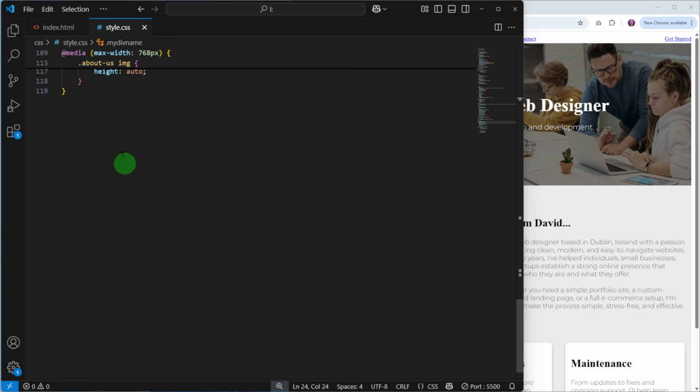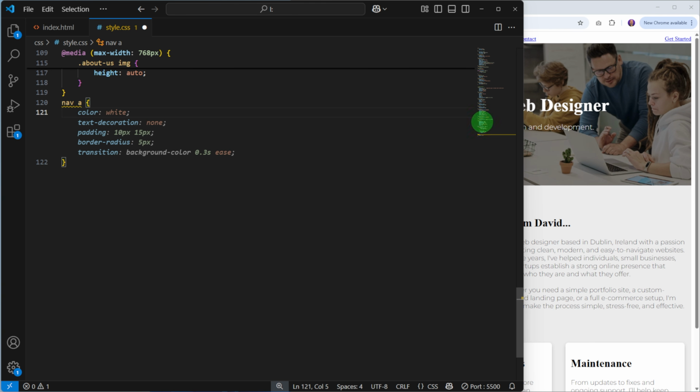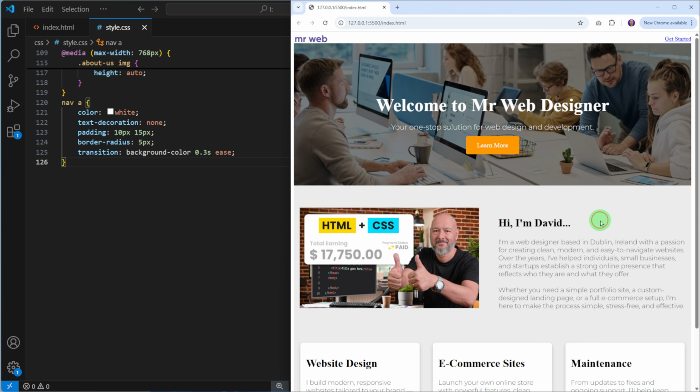So let's take care of our navigation first, our menu. So we go here at the bottom. So nav a. This is for the actual links in our section. As you can see, these are hyperlinks. And then we can just type tab here. We're going to accept all of this, and we can tweak things around a little bit. Let's try this first, see what it looks like.